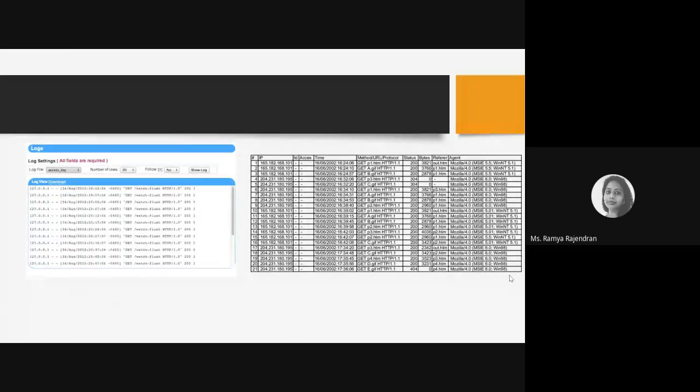This is how our log file looks. You can download it as a CSV or TSV file, and then segregate it, and you find the IDs, the IP address, the timestamp, the URL, and then the status, bytes, referrer, and the browsers.